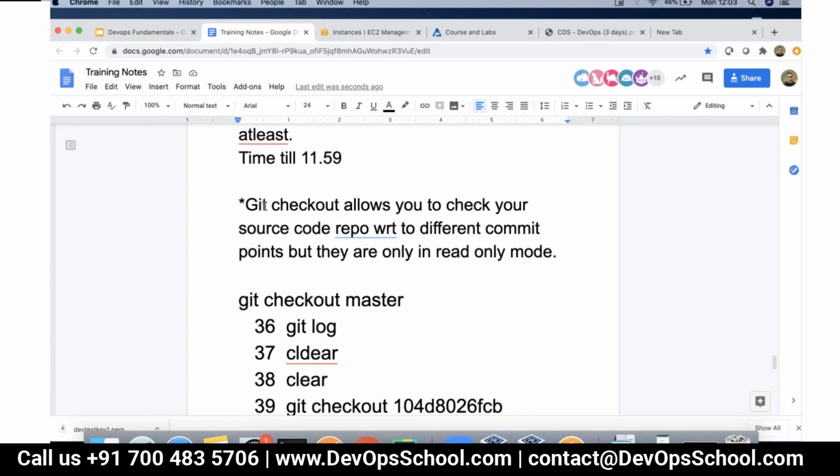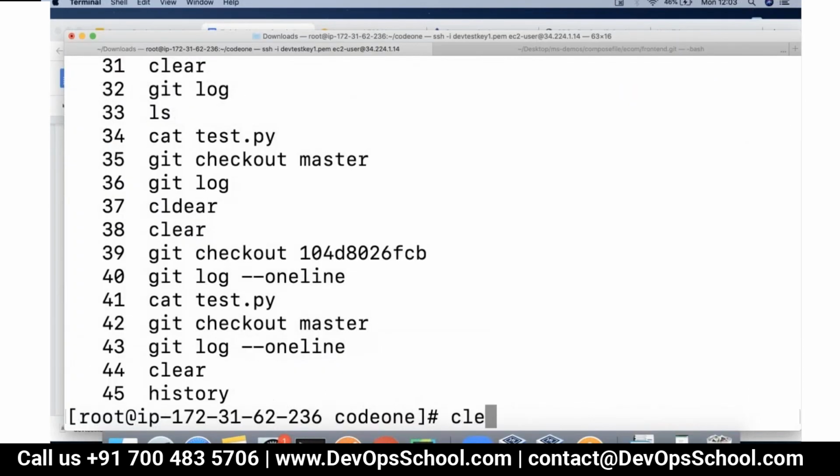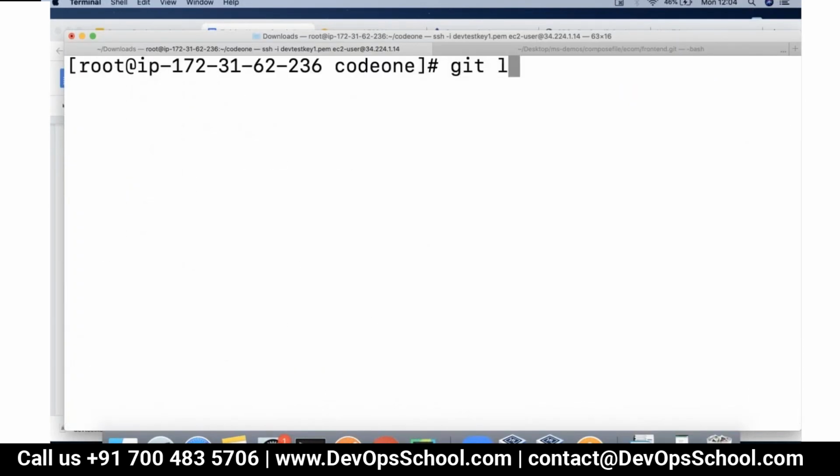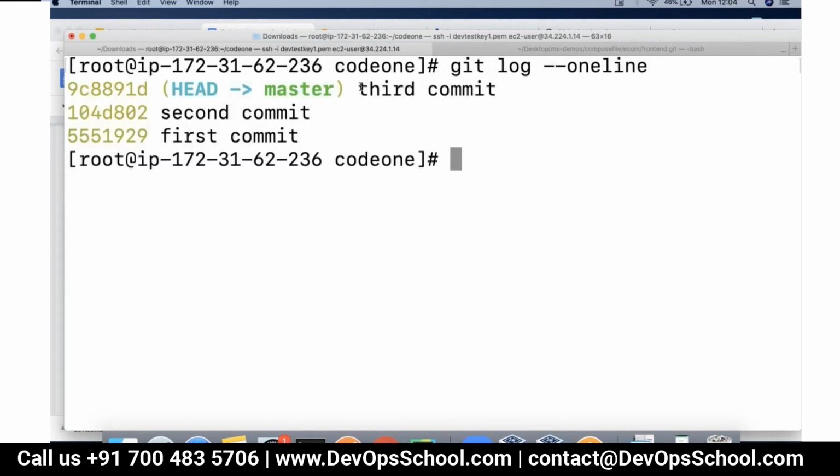And even if you try to change anything, those changes will not be contained by the main line. Your main code commits will continue to have the older commit which you had before doing the checkout. For example, let's just see this. At which point in time am I right now? I'm at the latest tag, right? Because my head points to the master. This is the latest commit I have.